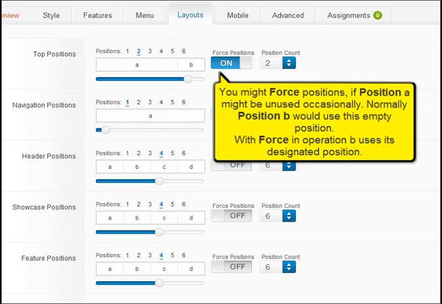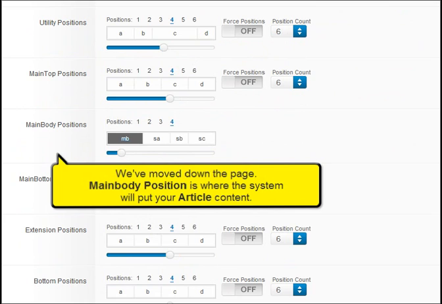You might force positions, if position A might be unused occasionally. Normally position B would use this empty position. With force in operation B uses its designated position. We've moved down the page. Main body position is where the system will put your articles.